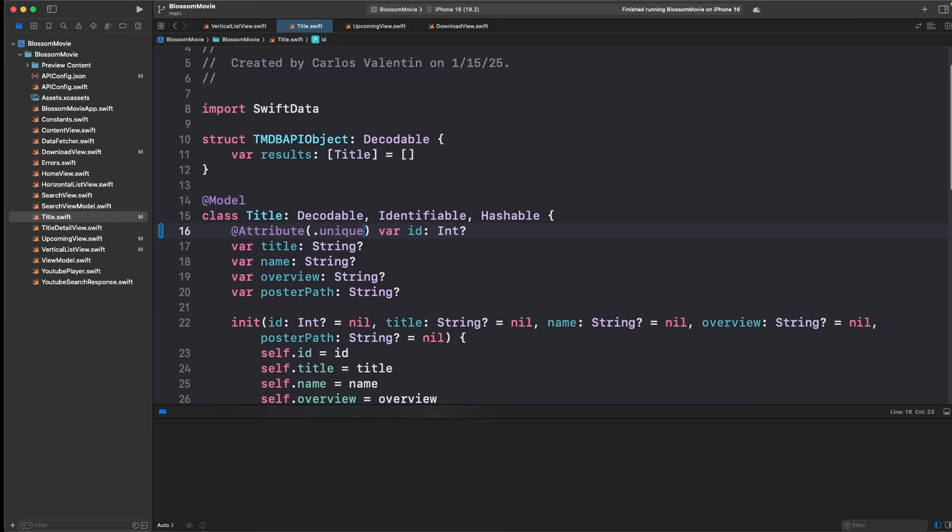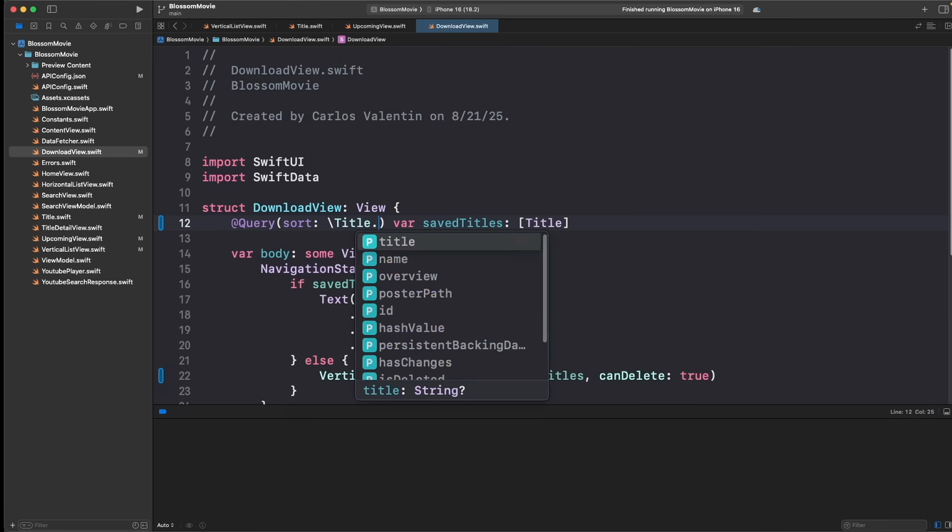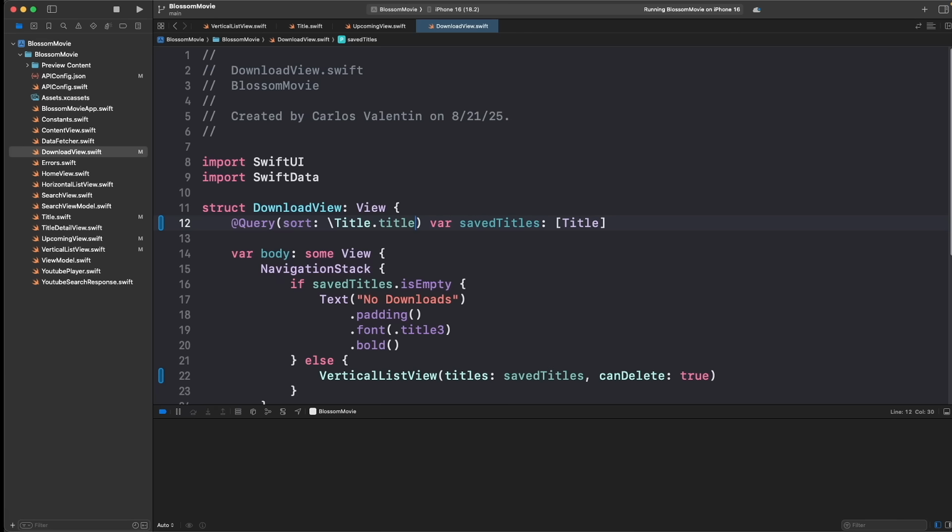I would also like to sort the list in alphabetical order. For this, open download view, add a parenthesis after @Query, sort: \.title.title. This macro will sort our SwiftData titles alphabetically by the title property. Remember, when we save our titles, we make sure all names go into the title property. Let's run this code and test it.